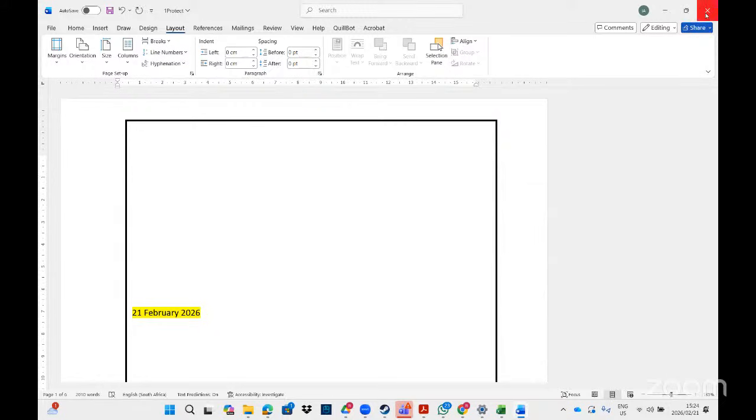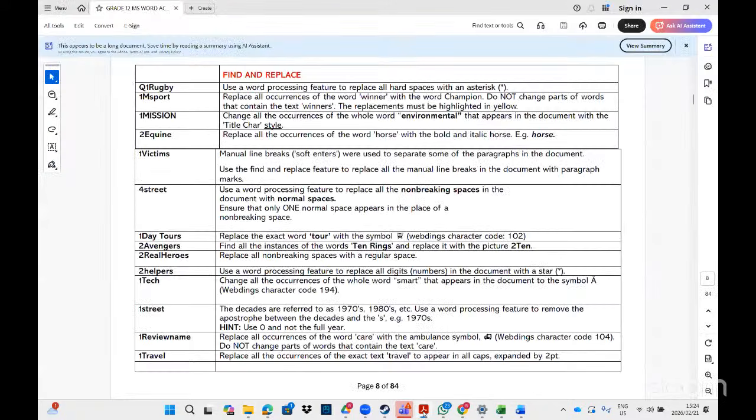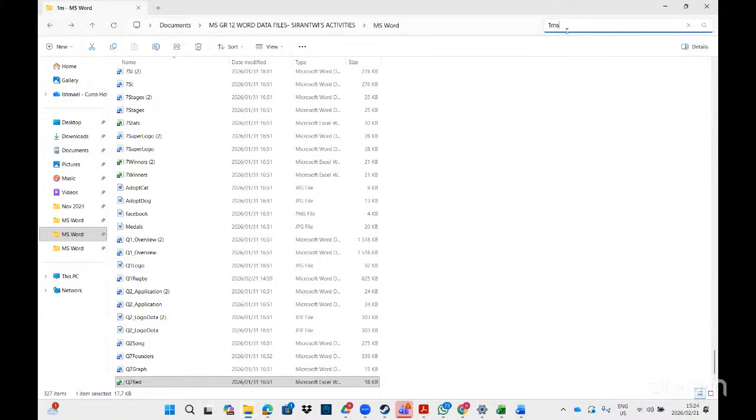Now let's take a look at the second one. Still under the find and replace. It says replace all occurrences of the word winner with the word champion. Do not change the part of the words that contain the text winners. The replacement must be highlighted in yellow. Right, so let me open one M spot.